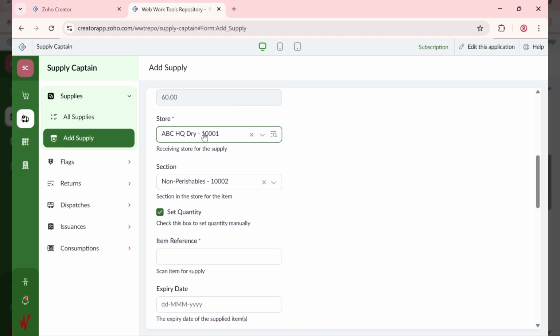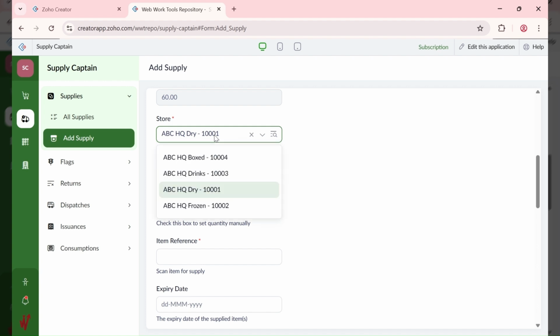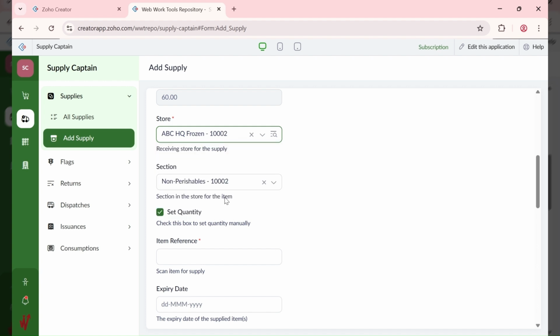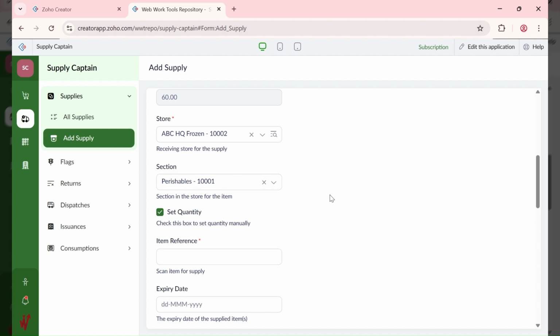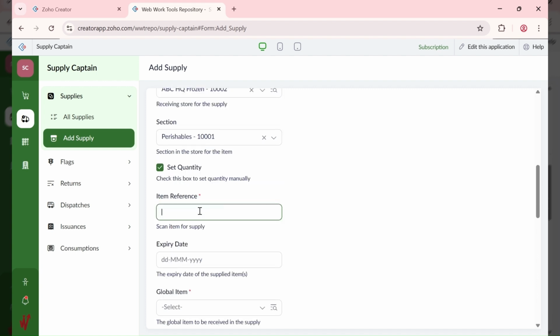Okay. Now you want to set the quantity. So we have the store. Now this is no longer a dry matter. This is a frozen store matter. And the section for this is perishables. Okay. So now this is going to be 123, 100, and 003.